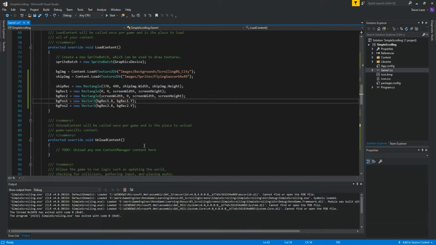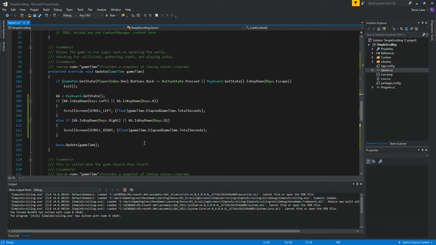No problem. In terms of updating, what's actually happening? Not a whole lot here. Take a look. I get the keyboard state, and I say if the user hits the left key or the A key, so if they're using arrows or WASD, then I'm going to call this method called scroll screen. And it's going to take the direction that I want to scroll and how much time has passed, because remember, that's how we handle moving at the proper speed. So the direction and then the time passed. Those are its only 2 parameters. If I choose to go right, then I'm going to say this direction is scroll right. And there's my actual logic there. So now let's go take a look at the scroll screen method.